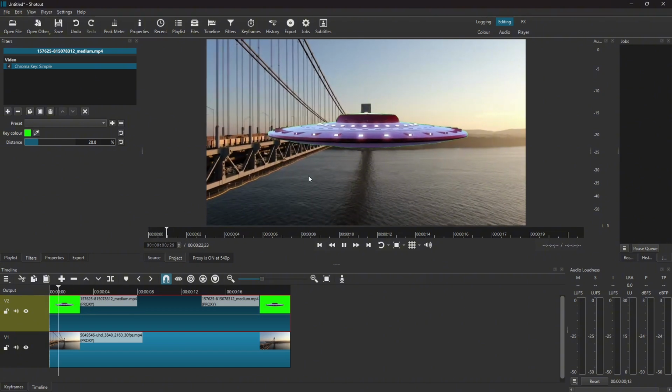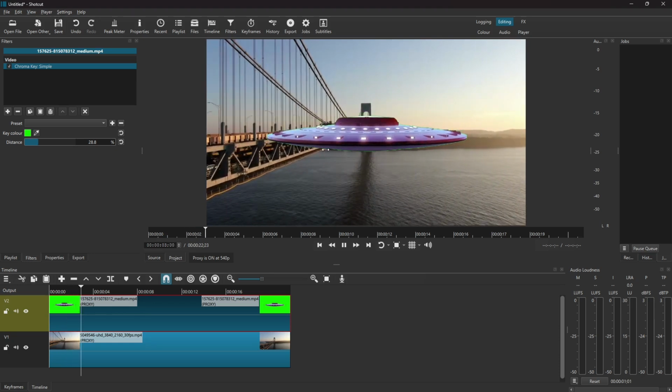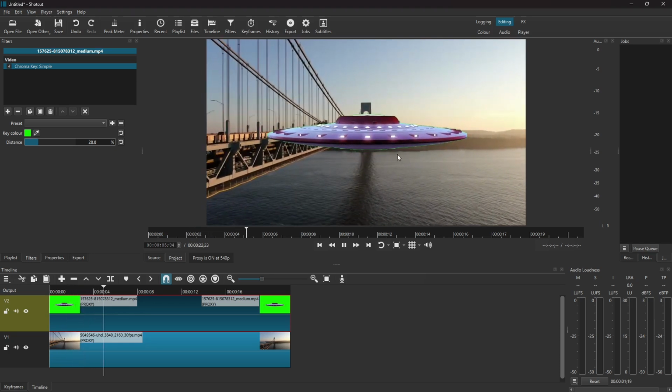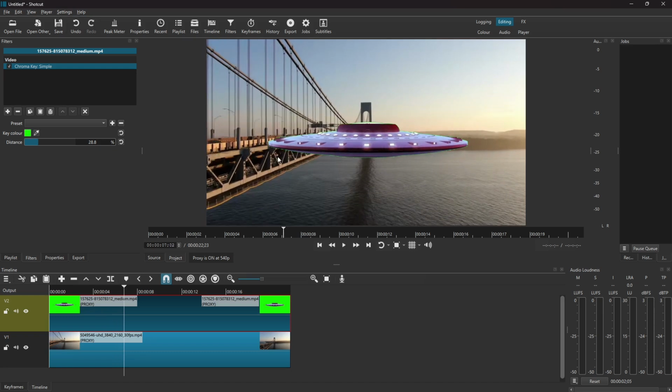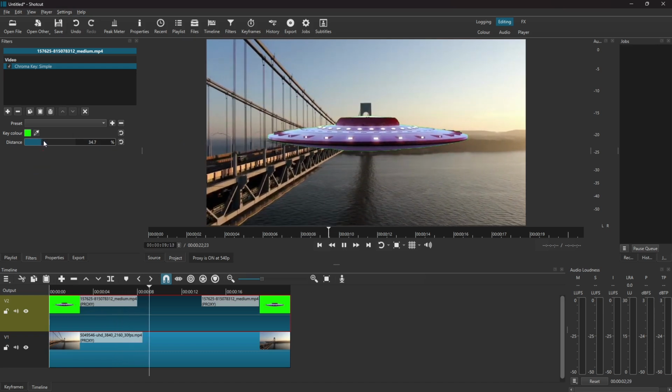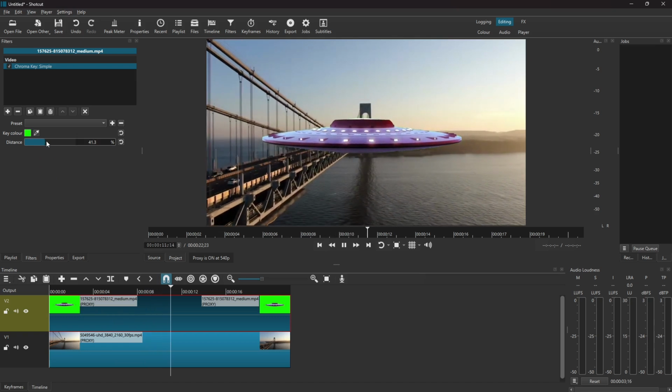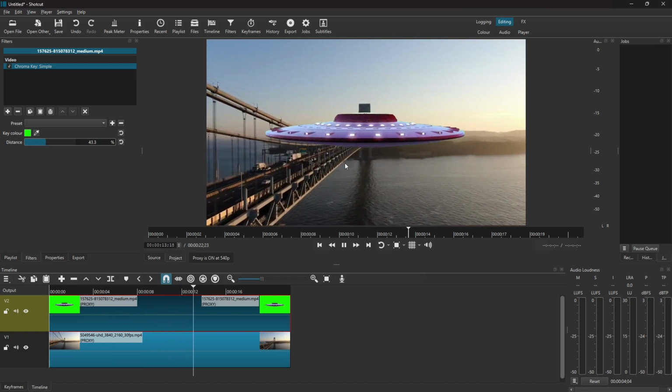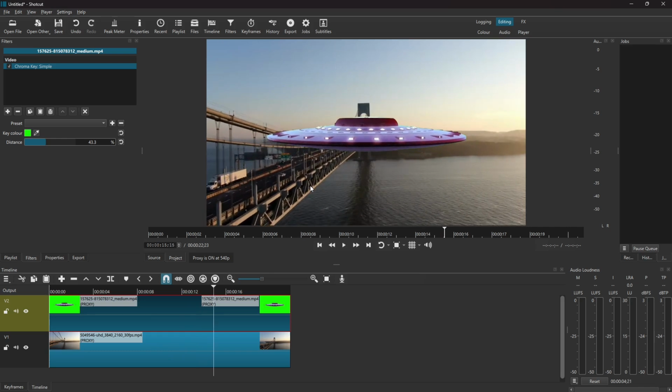Now, if I play this clip, you can see the green screen is gone, but we're still left with a bit of this green outline that we want to remove. And to do that, we just need to use this distance slider and adjust it so that the green line is not visible. And that's it, guys. This is how we remove green screen in Shotcut.